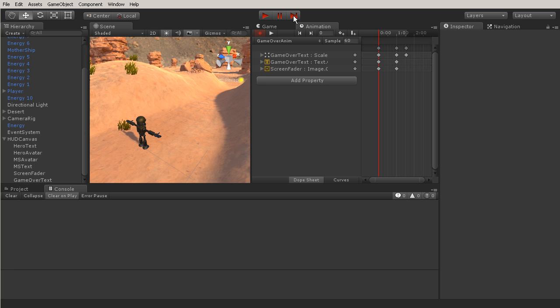Be careful whenever you are touching or changing any properties at this point because it will remember that and it will animate that. So make sure that you're being intentional about what you're changing while in record mode. So let's go to the Game Over Text.Scale. Let me expand that, and you'll see that I have access to the parameters of the scale property.